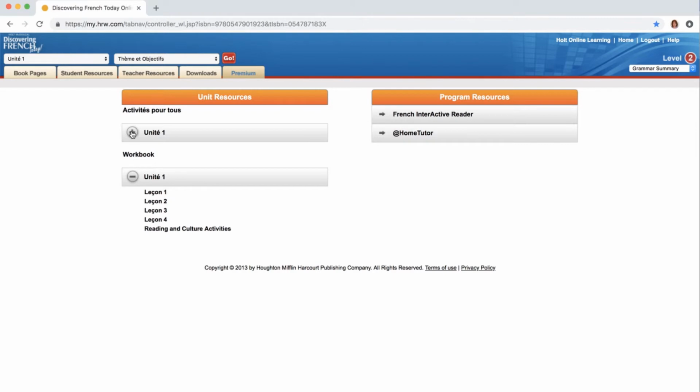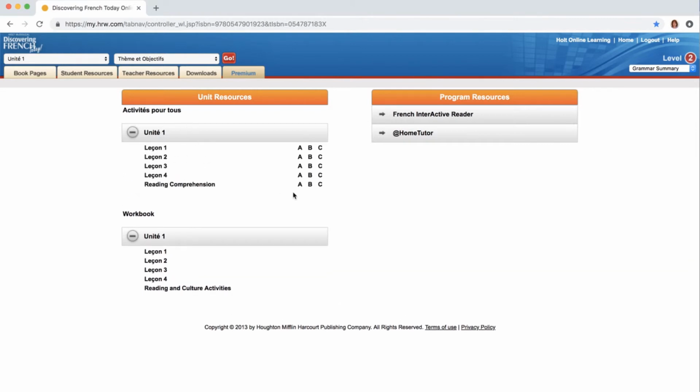Okay, and that's an additional resource here, Activité pour tous. And there's a French interactive reader, lots of fun things for the students to do in this textbook. Let's take a look at the actual book.